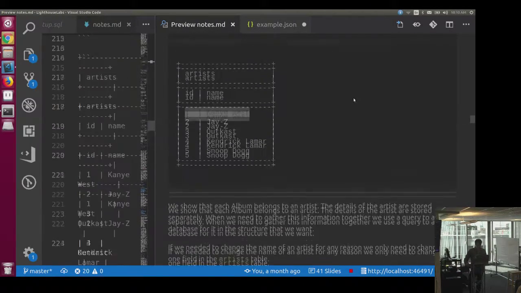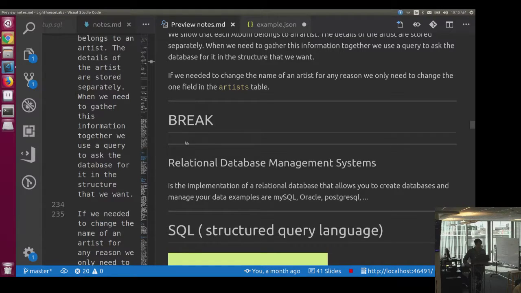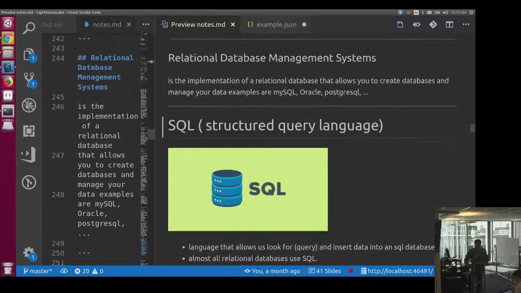So we've been looking at examples and design. The design that we made was a relational database. But with actually programming and our applications, we need a specific relational database itself. So you have relational database management systems. They're the actual implementation of relational databases that allow you to create databases, manage them, do searches with them.